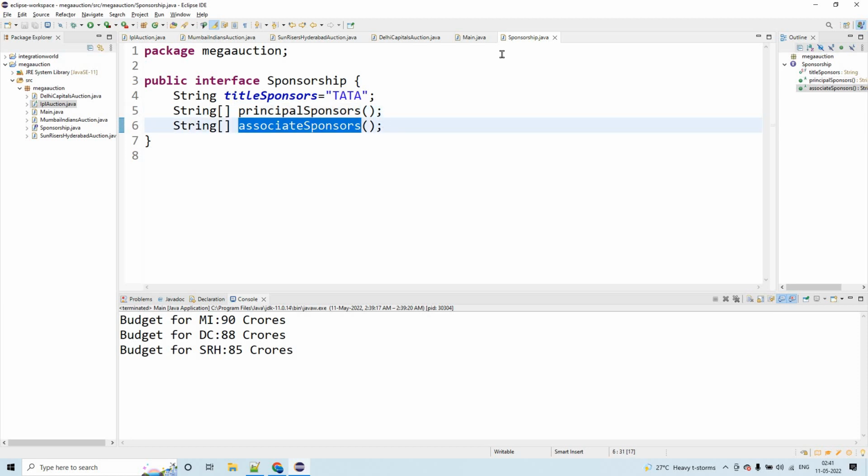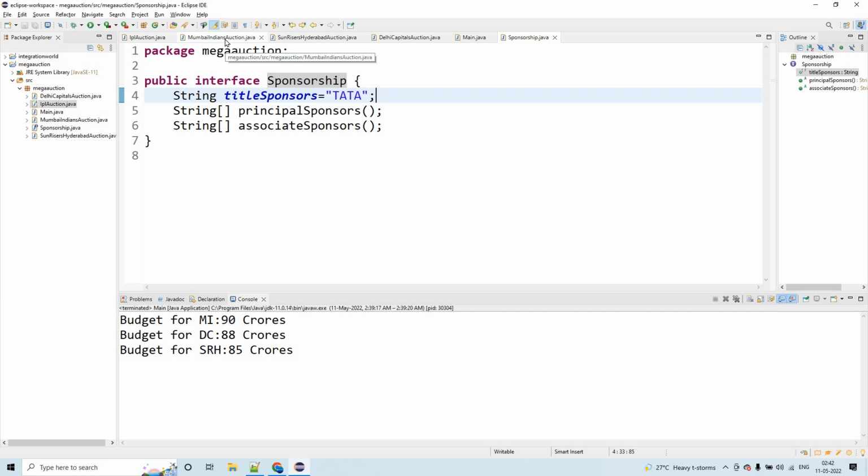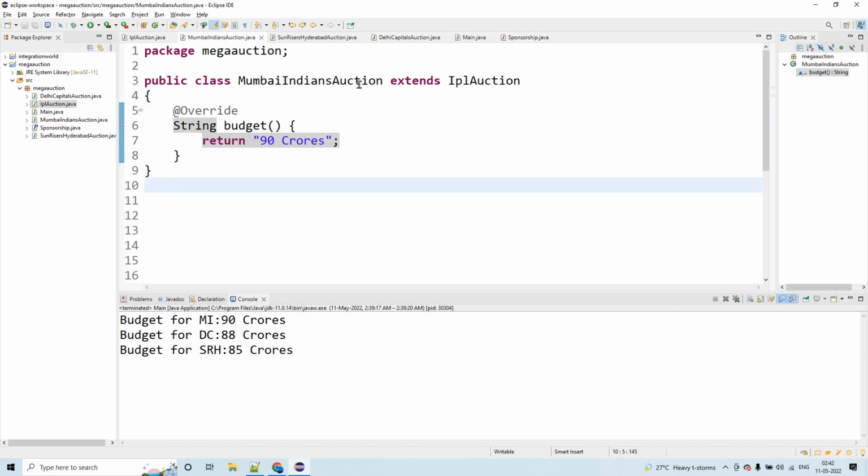Similarly for associate sponsors. So how to make use of this interface sponsorship? Just the way we used the abstract class, we can similarly use this sponsorship also. So I can just go to the corresponding auction classes, Mumbai Indians and Sunrisers Hyderabad and Delhi Capitals.